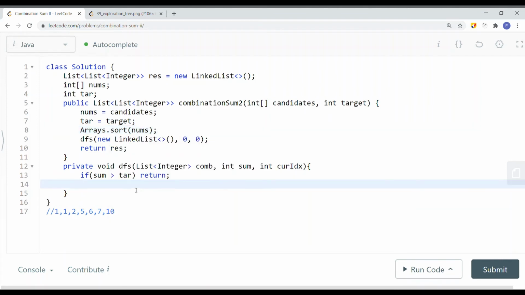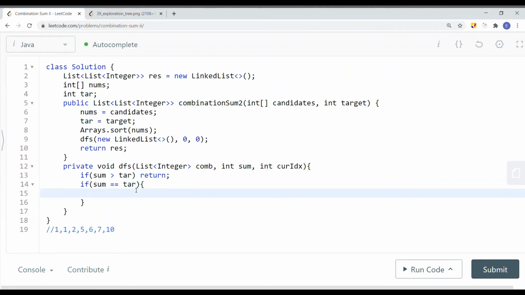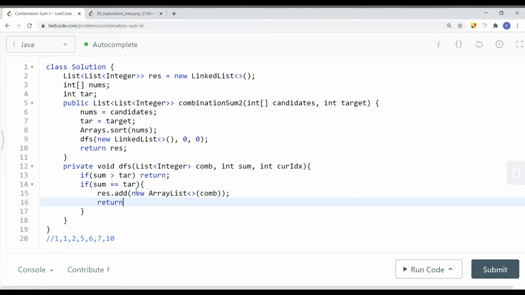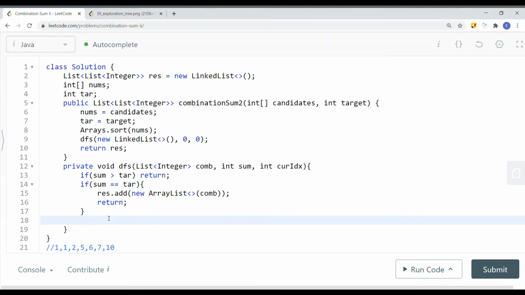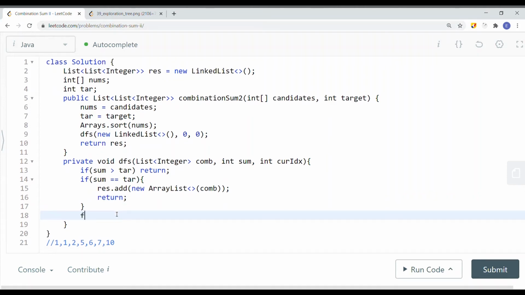Then we're going to say if sum is equal to target, then we're just going to say res.add our current combination, and then we can just return. Our job is done if we found the combination. Then we're going to create a for loop, a for each element, where we start at the current index.